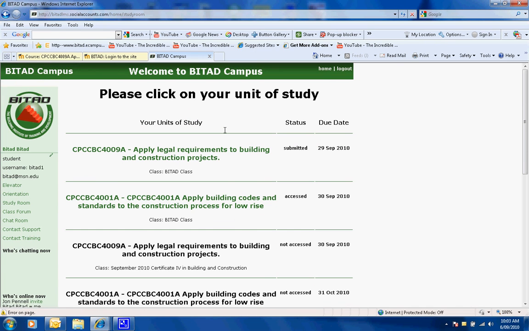So that's pretty much the system. It's pretty simple. You'll get used to it. If you've got any questions, just get on to student support and let us know. Thank you.